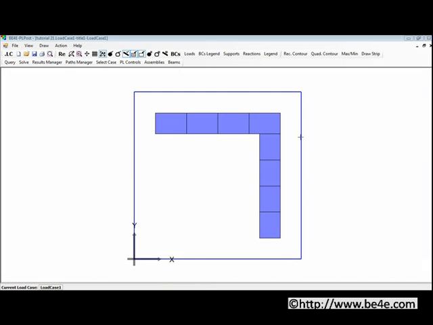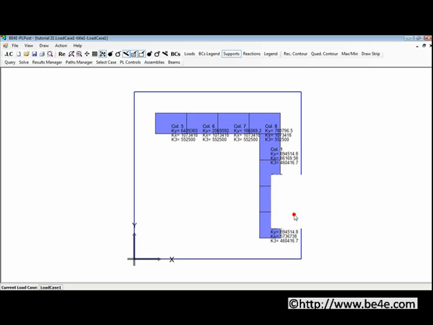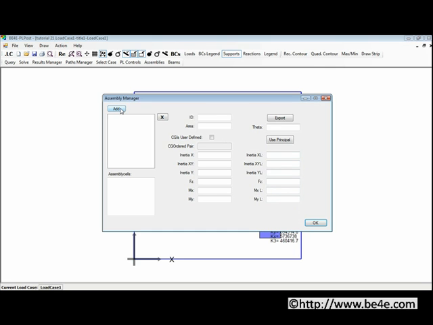After opening the model in the PLPost, I'm going to toggle on supports. Now, the cells are the numbers of each patch or cell. As you can see here, they are numbered from 1 to 8. Then right click to open the assemblies. And then I'm going to click on add to add a new assembly.